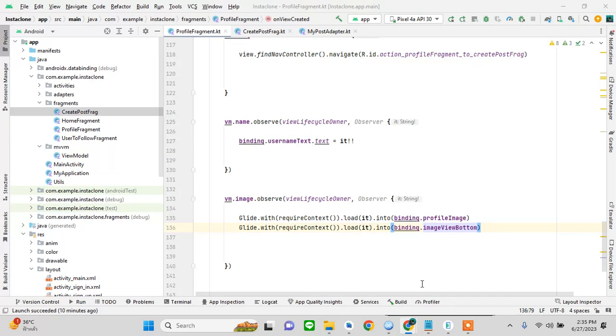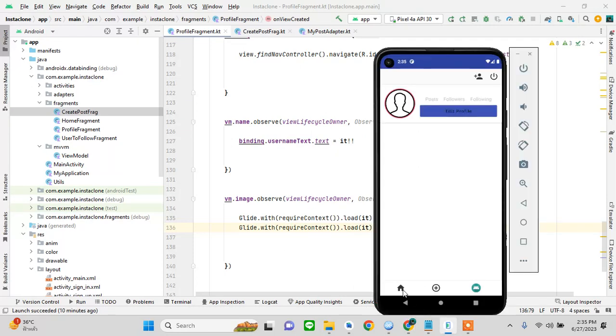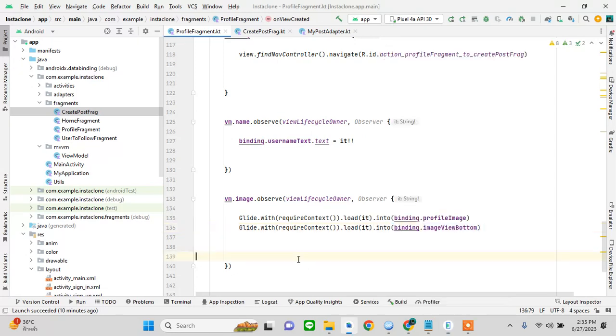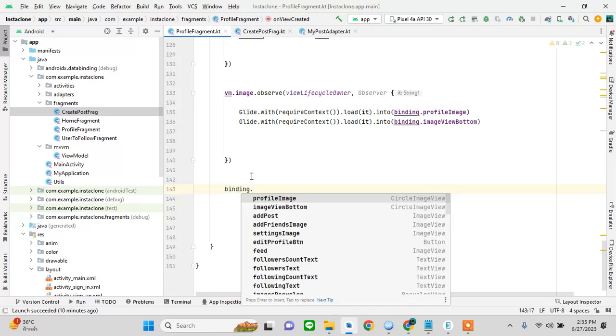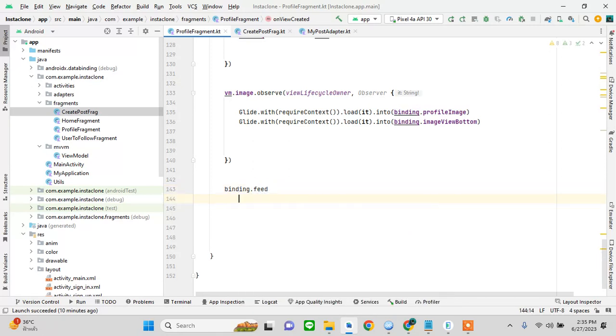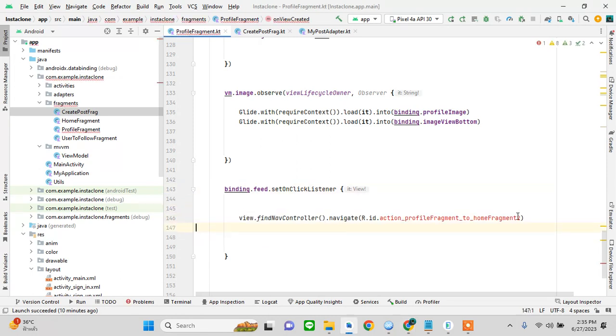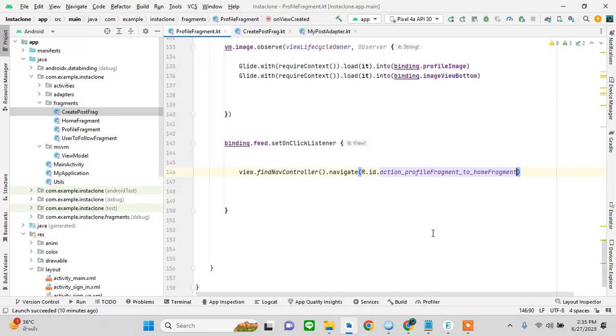Okay, now if we click here, then we should be going on the feed, right? Where we can see the post of everyone. So binding dot feed set on click listener. Okay, that's good.